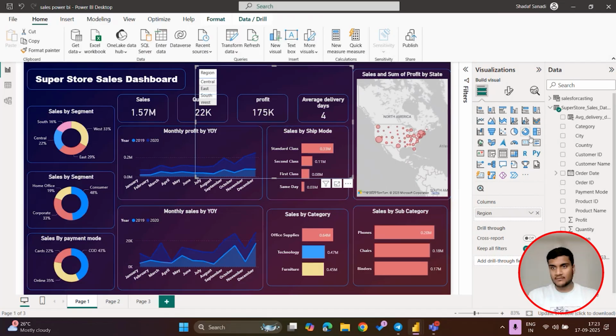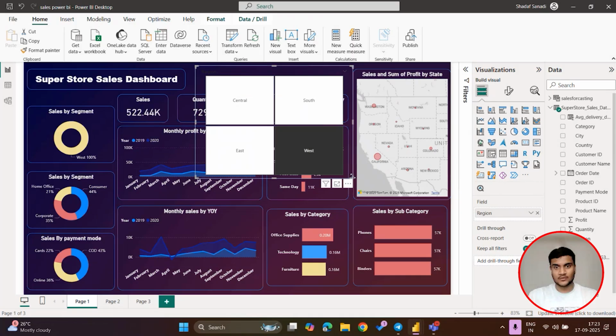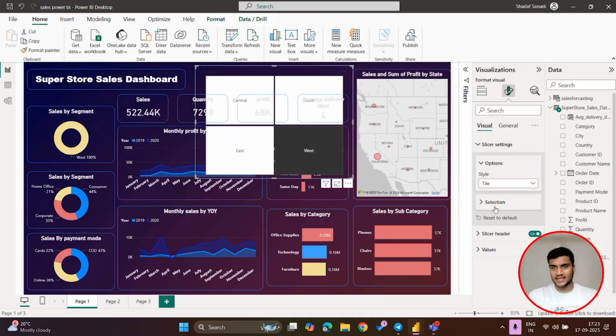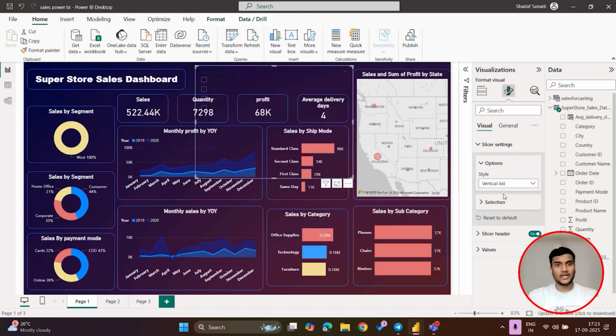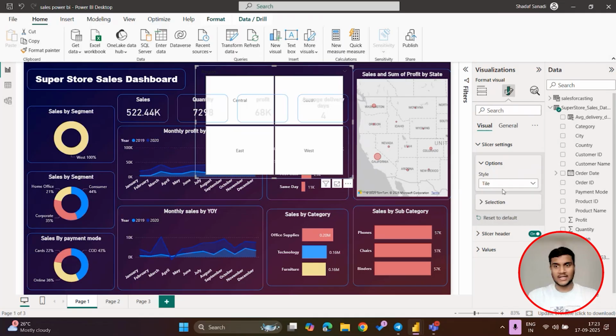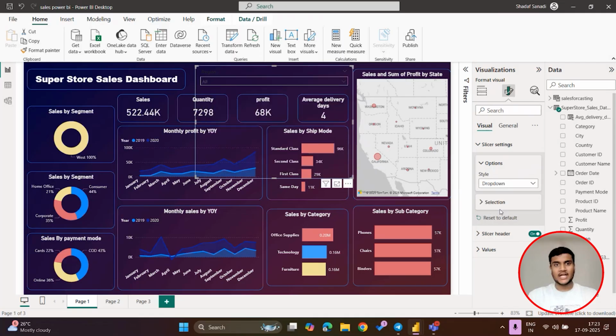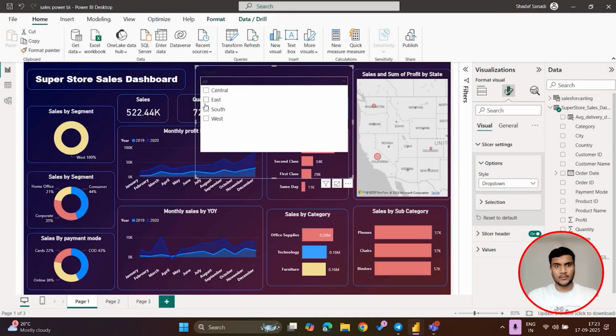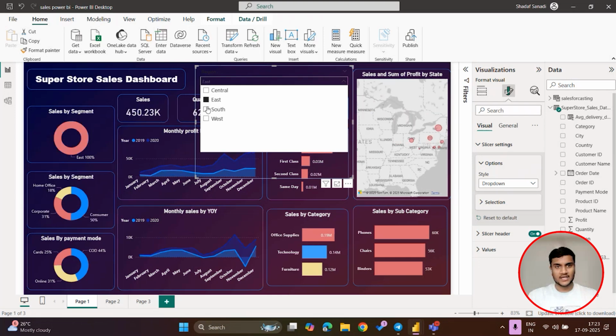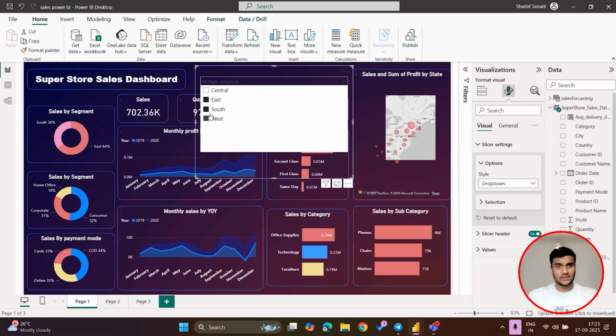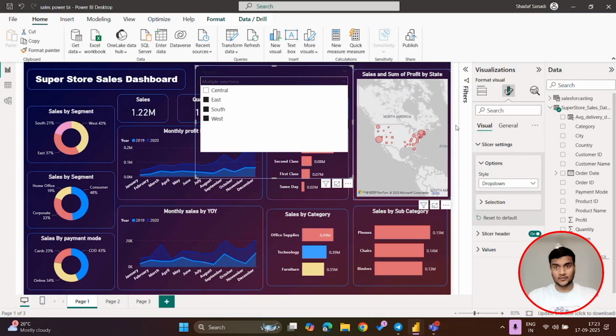And for the same visual, what I will do is I will put that into a slicer. So this is the slicer that I have put. And again, you can go into visuals, go into slicer settings, that is into tile. I want it into a vertical list. So it can be a vertical list, a tile, or a dropdown. It depends on what you want. If it is a dropdown, I have central, east. If I press control and then select, I can select multiple filters as well.